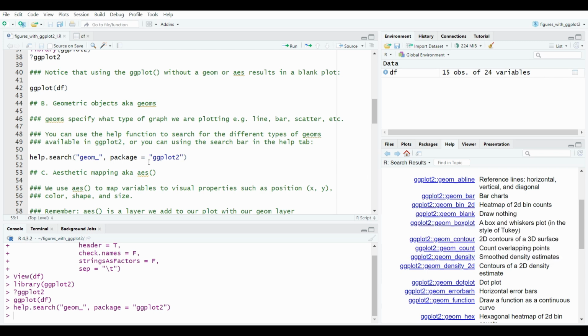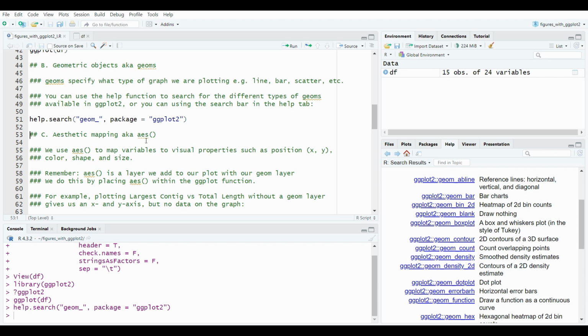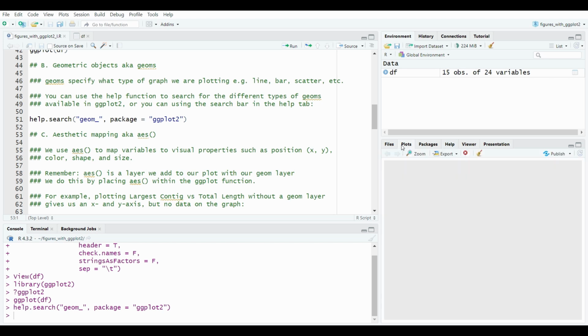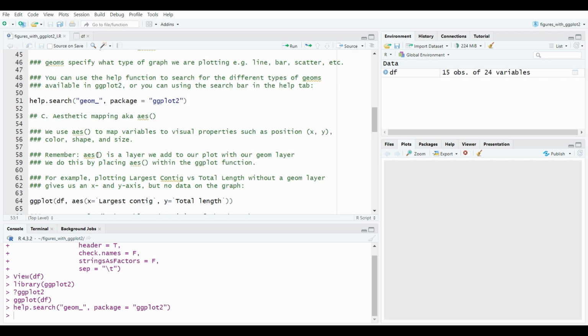Now, moving on to the aes function, which is also known as aesthetic mapping. We use the aes function to map variables to visual properties, such as the x and y position of data, or the color, shape, and size. And remember, aes is a layer we add to our plot alongside our geom layer that we just discussed. And we do this by placing the aes function within the ggplot function.